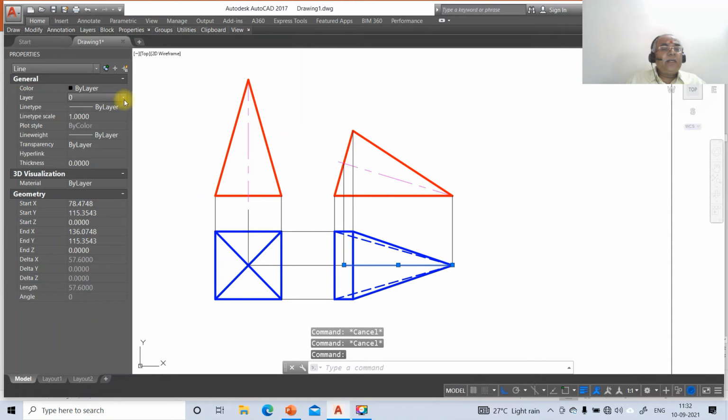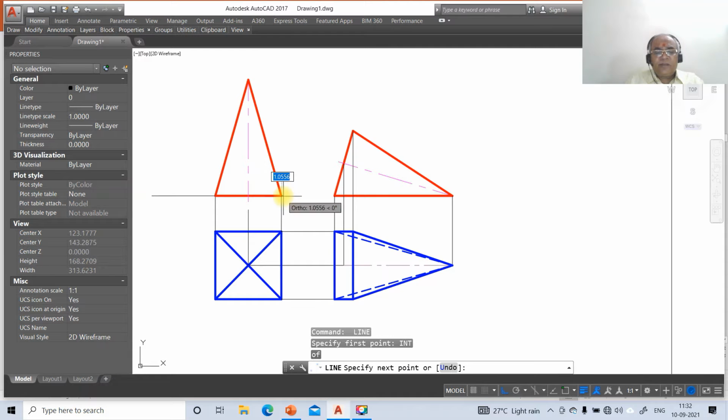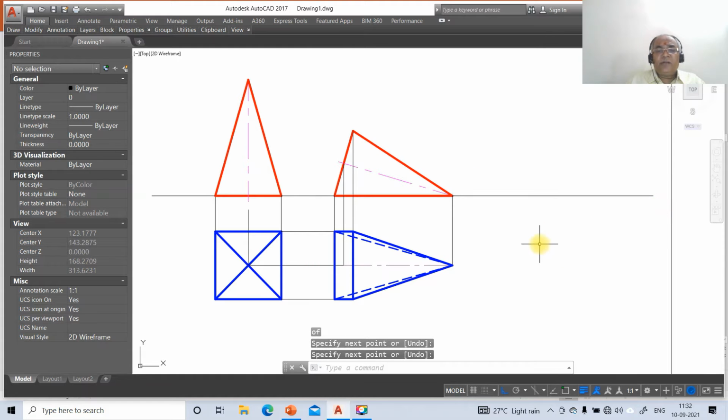Then go to layer, make that layer as axis layer and change it to 10. So once you do that, now we go for line command. Draw a line from the intersection point of this and then take it from the intersection point of this and to the intersection point of this. Then go to line, take int of this and draw a horizontal line.